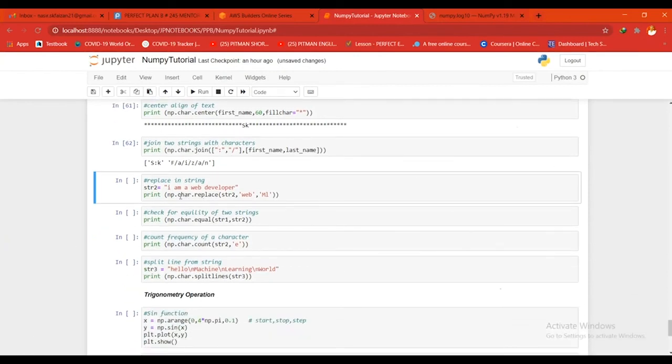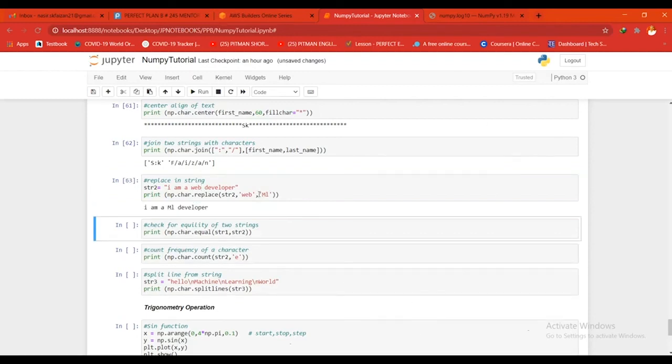Now let's say you have a string, but you want to replace something with the other. So here I have taken a string, and it is written as I am a web developer. So let's say you want to replace web with ML. What you can do is you can write np.char.replace, and you have to pass on the string that you want to actually use to replace, and you have to pass on web because you want to change the web to ML, and you have to give the other string as a parameter too. So if I print this out, you're going to see I am an ML developer.